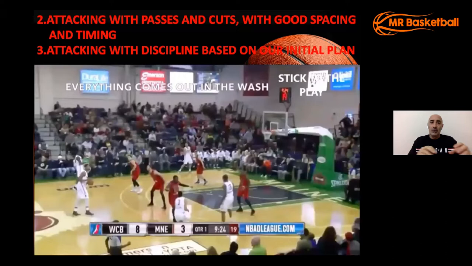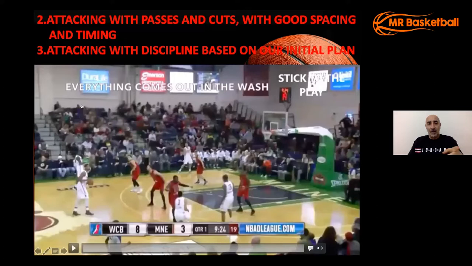Also, attack with discipline based on the initial plan. Some teams don't care if the defense switches on them. They believe that if they stick to the initial plan and keep their movement and their offense, they will manage to find a way to get to the basket. And like it says here on the clip, everything comes out in the wash. So it means we work on it and it comes out. We stick to the play and we see the results.